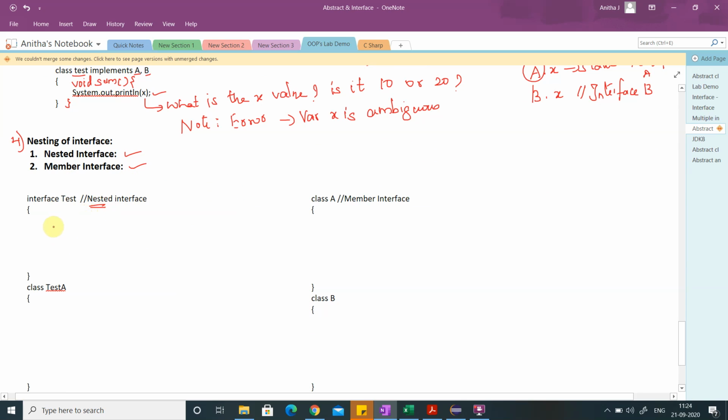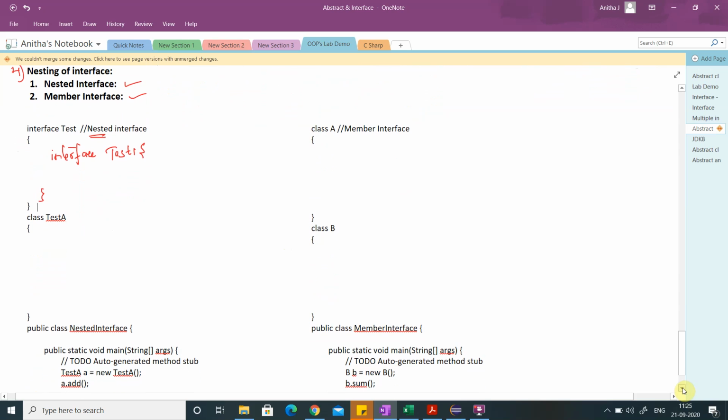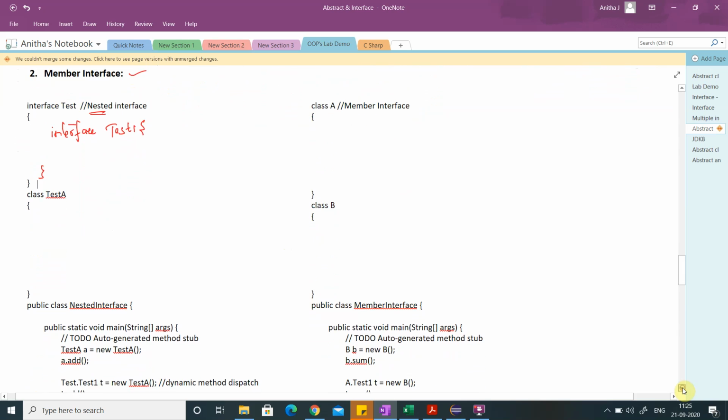So I am having a test interface. Now I am nesting another interface within that: interface test 1. Okay. So I am nesting one interface into another interface. So this is our outer interface and this is our inner interface. And this interface has a method called void add. Okay, so outer interface, inner interface, nesting one interface into another interface.